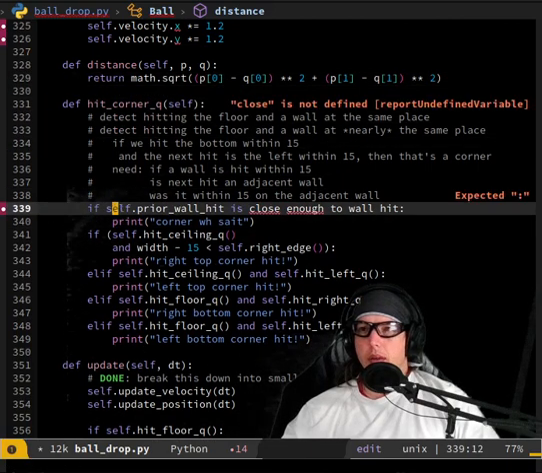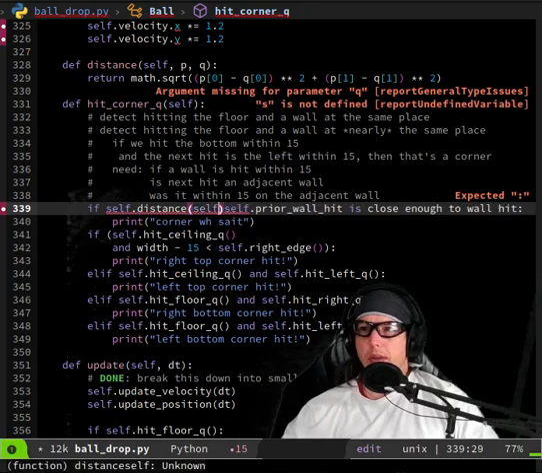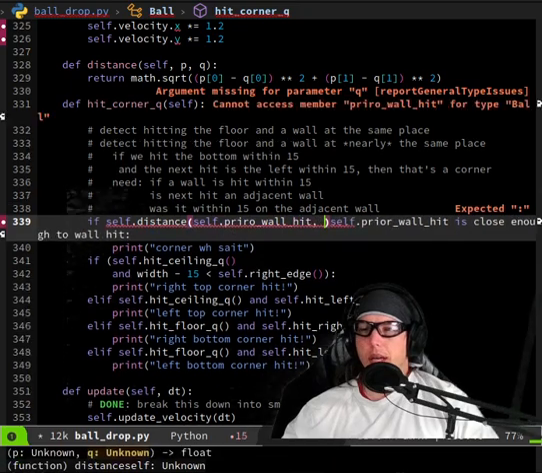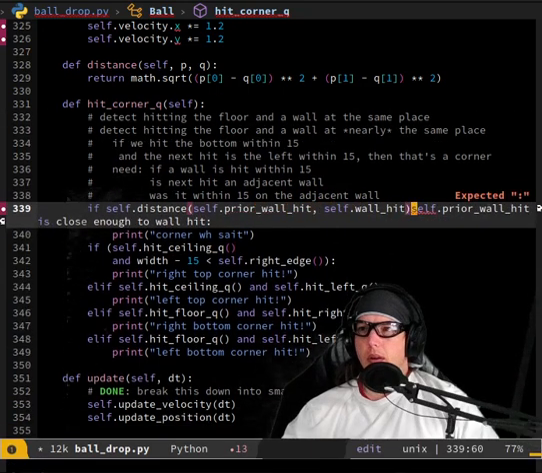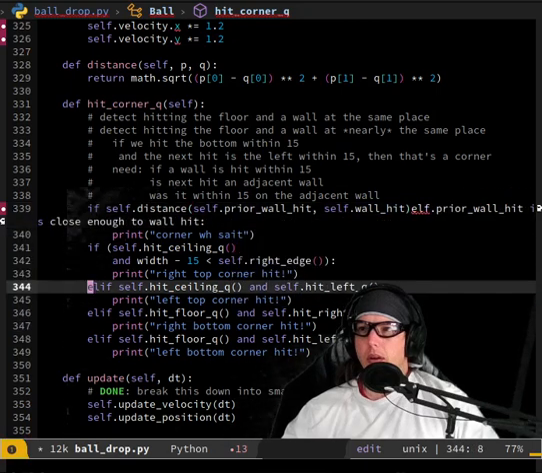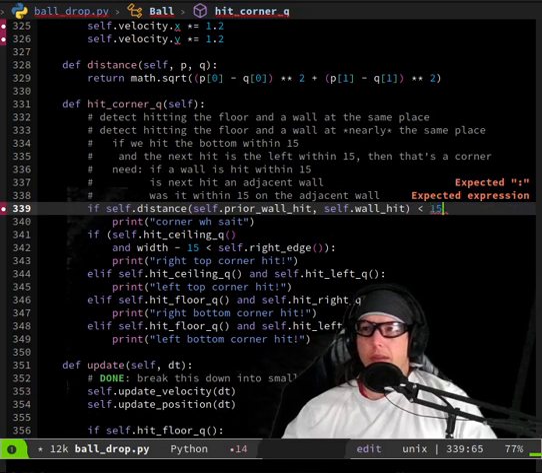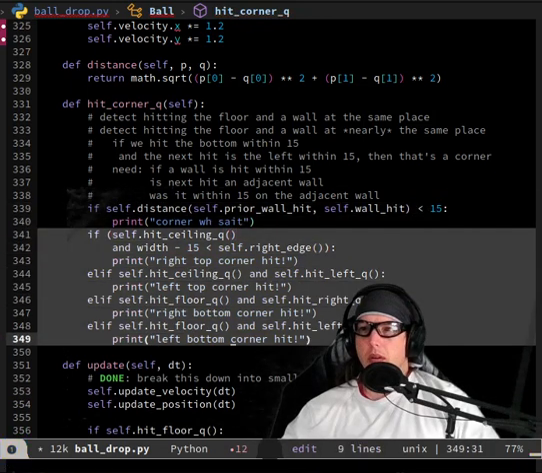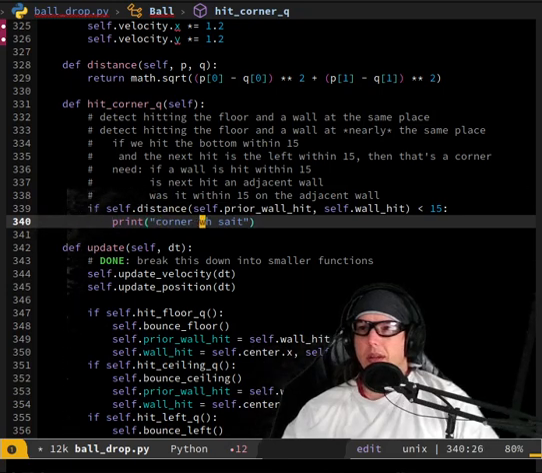And then here we can do self.distance between self.prior_wall_hit and self.wall_hit. Oh wow, okay, I forgot you could do that with functions. Whether that is less than 15. I'm messing up. I think it's my autocomplete. I think my autocomplete is messing me up, and it seems to be specifically in Python mode.